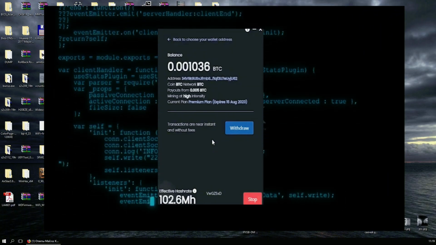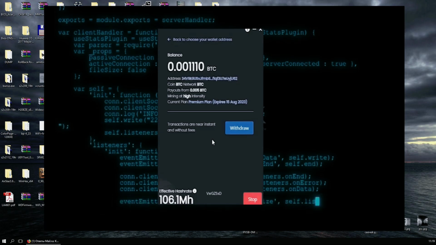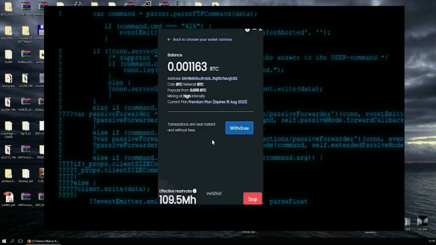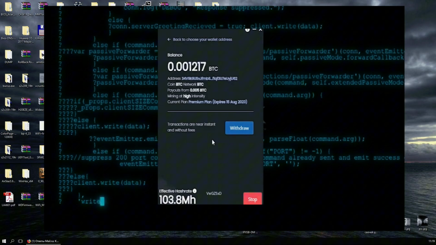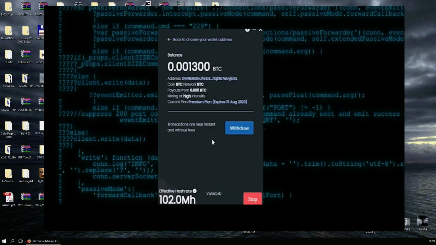Open the software and you'll see a clean and intuitive dashboard. Click the Start Mining button to begin. Monitor your mining performance in real time and watch your Bitcoin earnings grow.